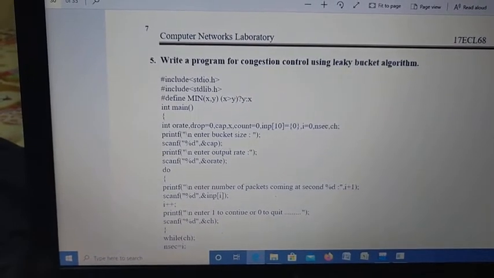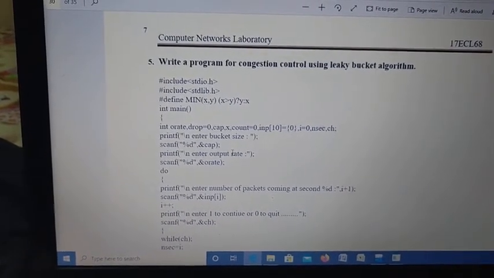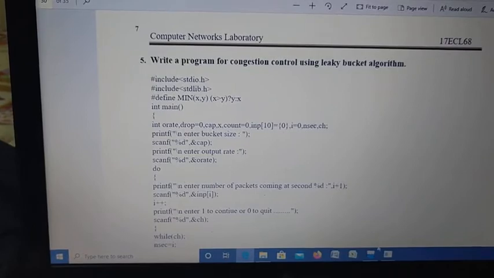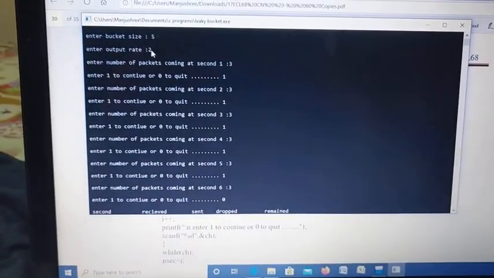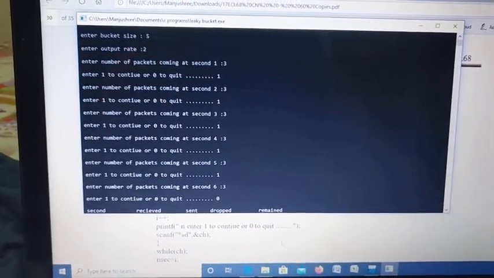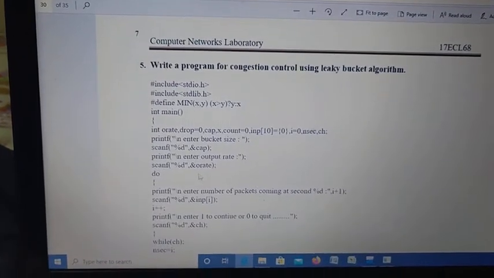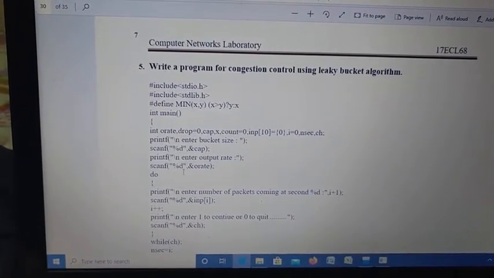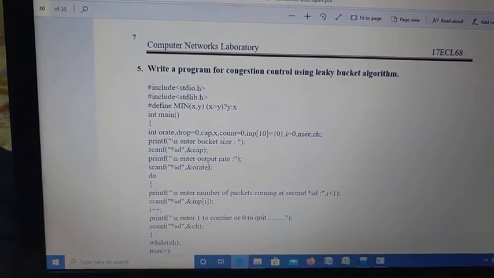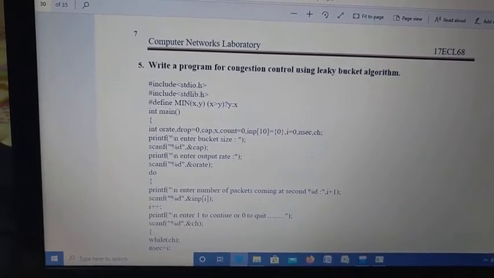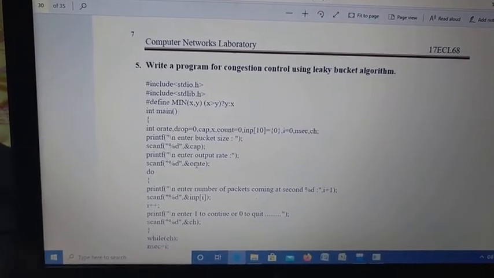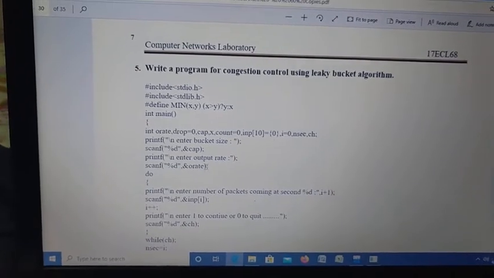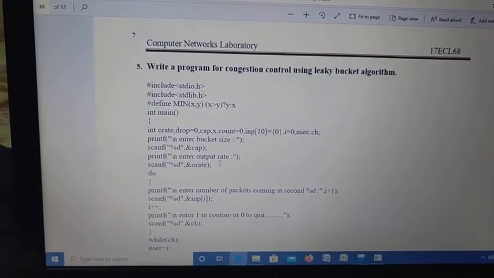Next, printf enter output rate. It is going to print the statement enter output rate on the console like this. I have entered the output rate to be 2. The scanf statement of integer data type is going to fetch the value I have entered and save it in the variable O rate. So the value of O rate is equal to 2.